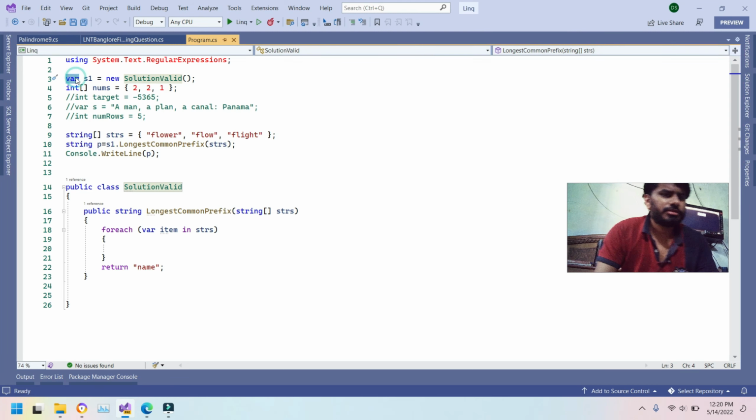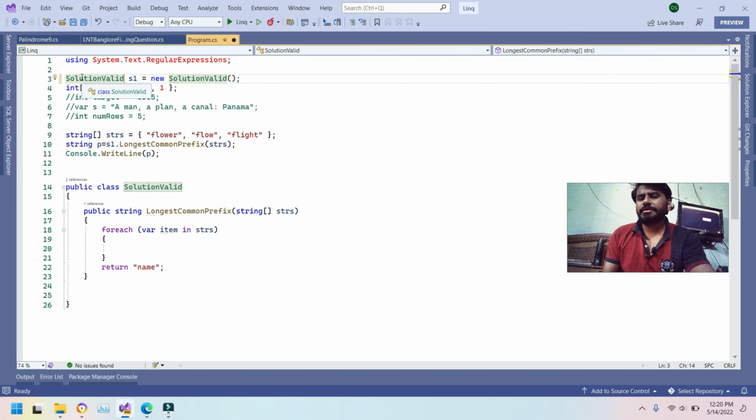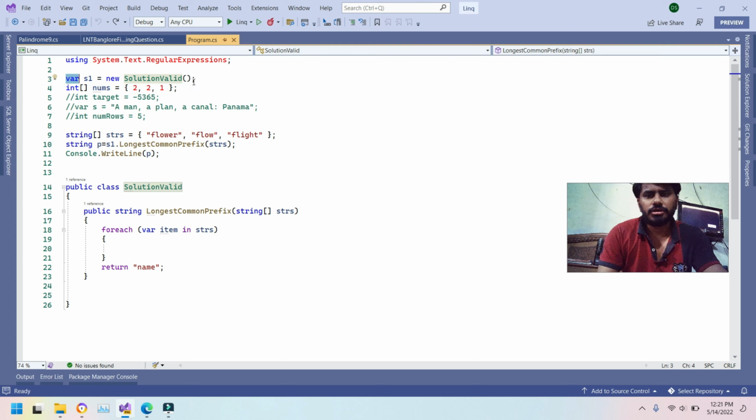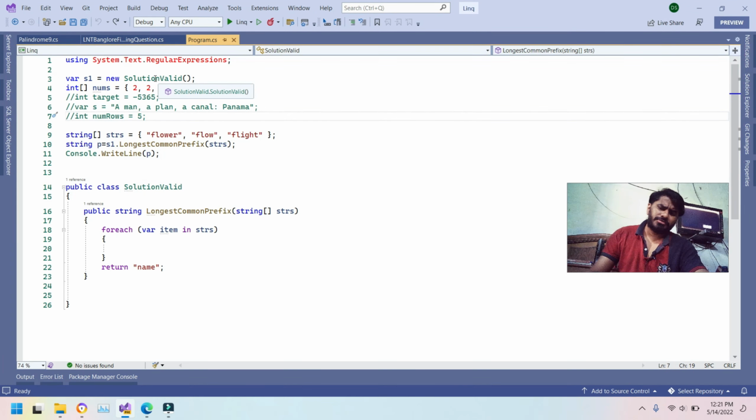Or I can do one small thing: I can declare it as var. So var is the data type which can take the type as per whatever condition you have written inside this RHS. Generally we use the var keyword, and it's very helpful. Instead of writing the whole class name, I can use the var keyword. That is very helpful. This is the main way of creating an object of a class, using the new keyword.